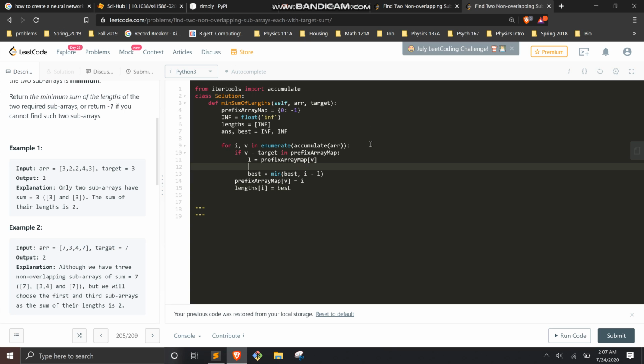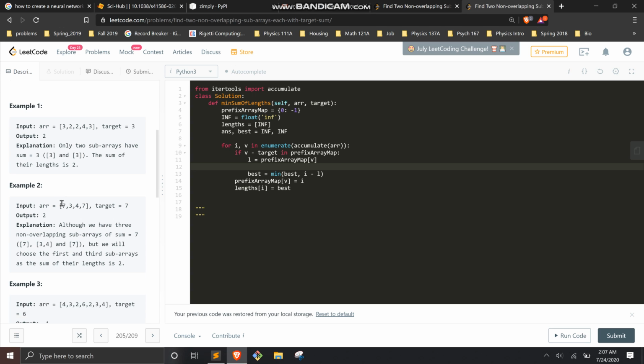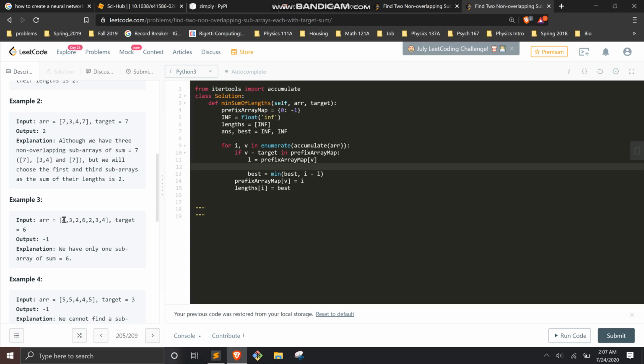And then the thing we have to do is, when we take v minus target, if it's equal to 0, that means that's our first subarray. Look at this example. Target is 6, right? So you go 4, 3, 3, 2, and then a 6. So this 6 is where you're going to get a response, and you're going to get a length.